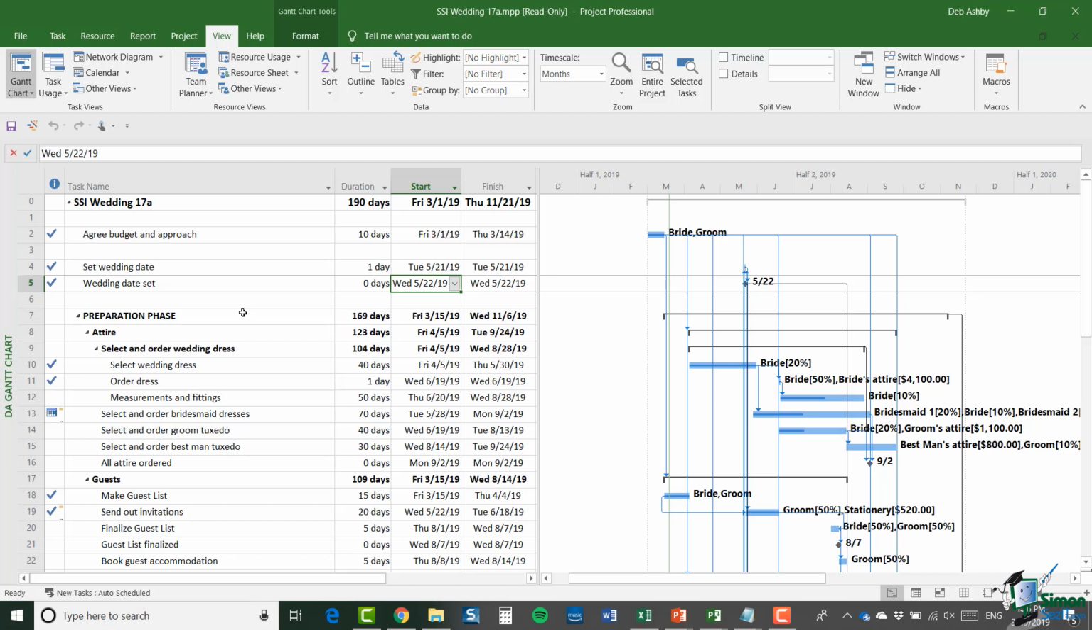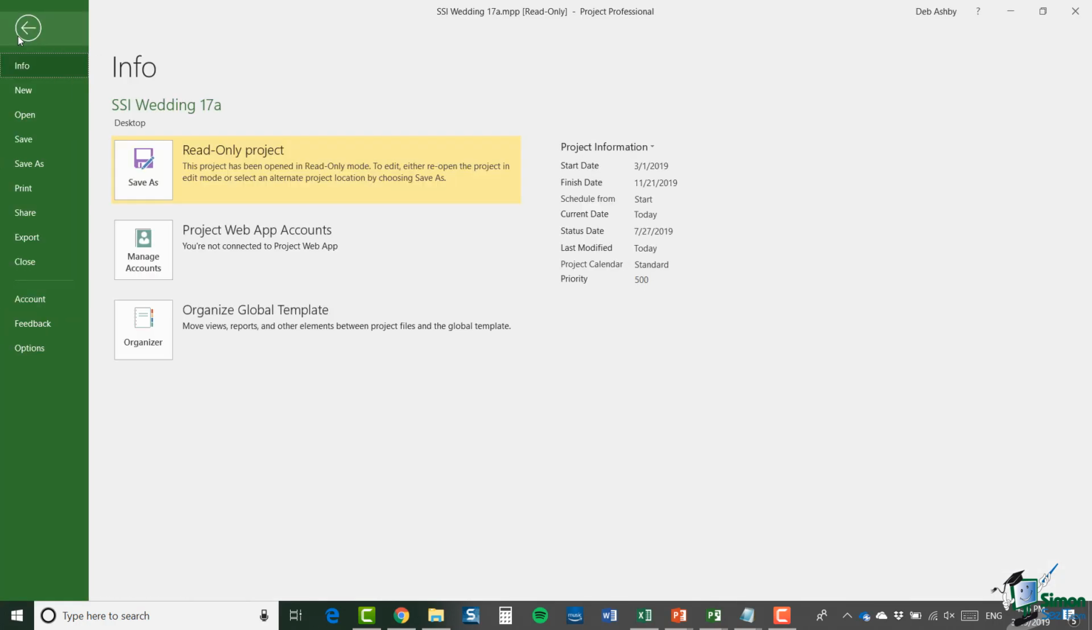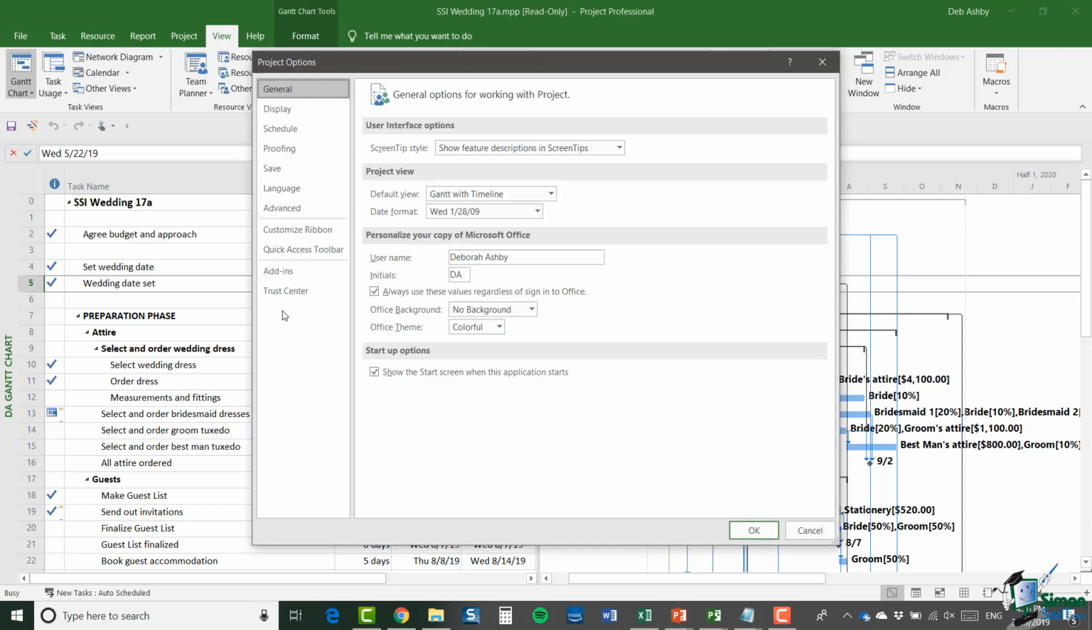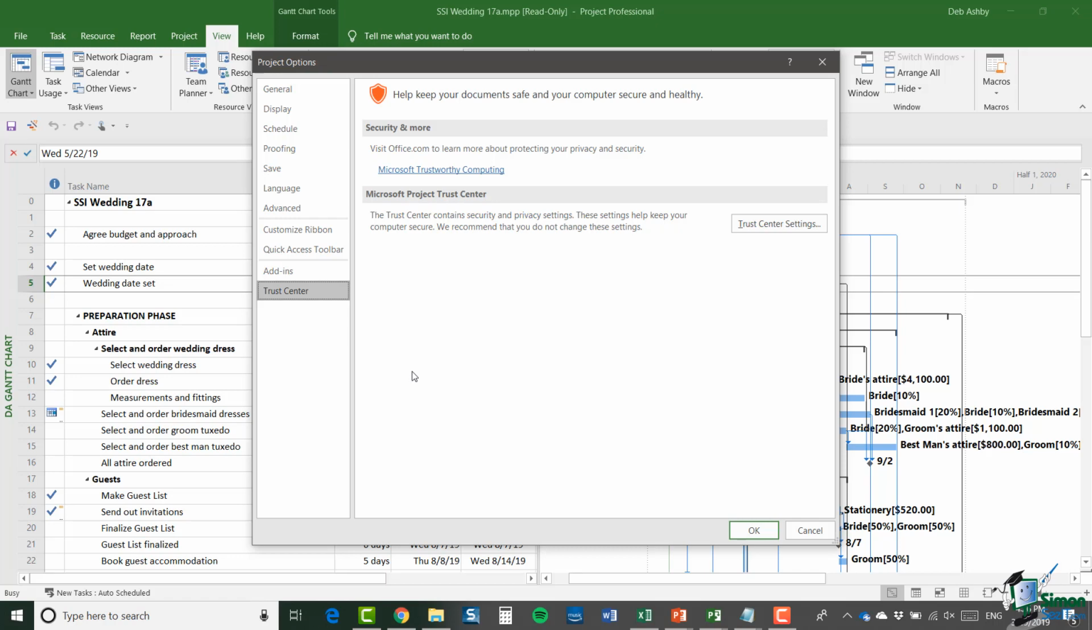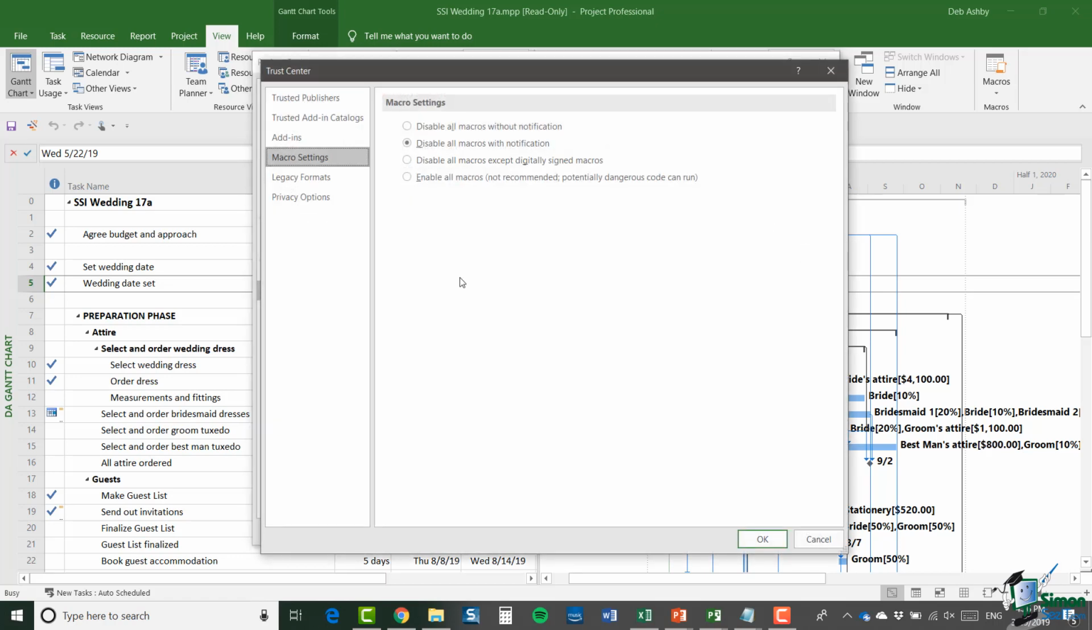Now, we don't go too much into macro code in this course, but I do want to show you how to adjust your macro settings. So if we go into File, into that Backstage view, and go down to Options, you'll see the last item in this list on the left is Trust Center. And we want to jump into Trust Center Settings. And this is where you can control your macro settings. And the default setting is the one that we currently have highlighted, disable all macros with notification.